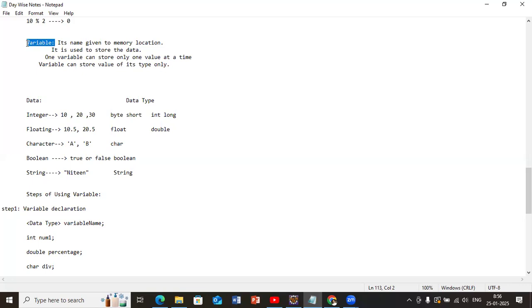A variable can store a value of its own type only. So if I have created a variable of integer, I can store only an integer value. If I have a float variable, I can store only a float value. If I have a boolean variable, I can store a boolean value. If I have a string variable, I can store a string value, and so on. So that is what we discussed about the variable.